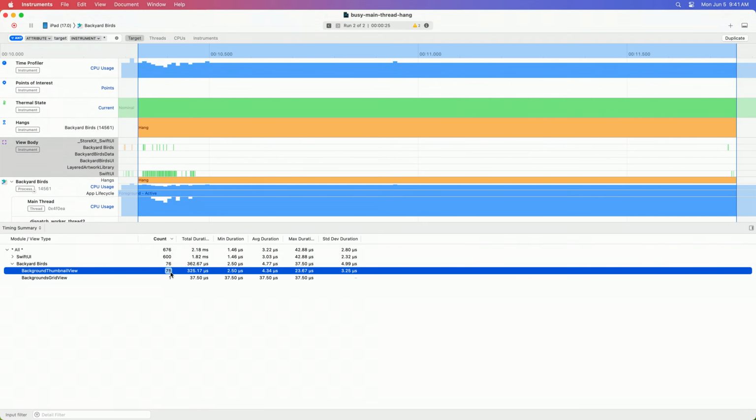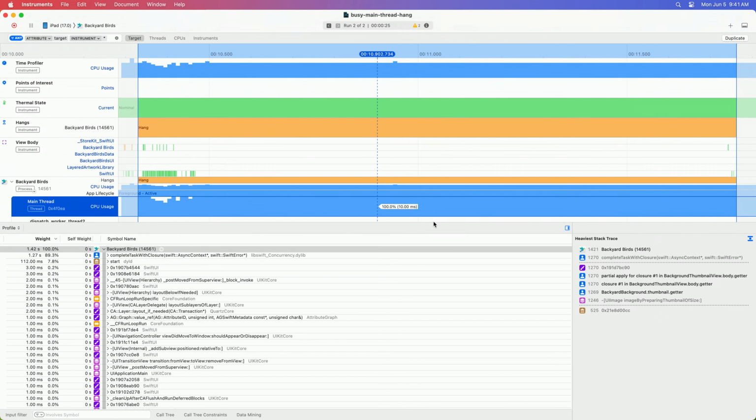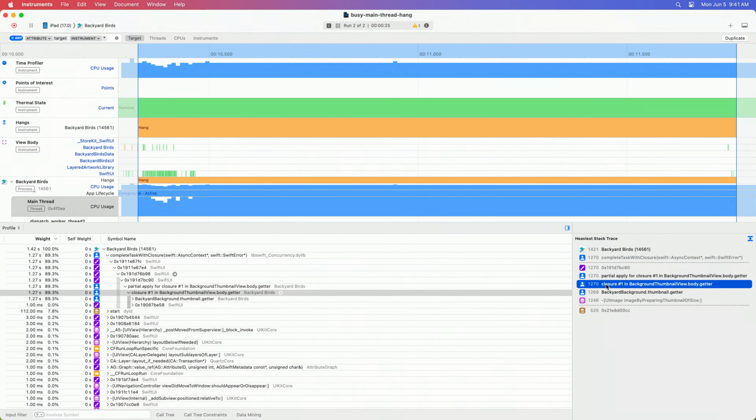Even all 75 body getters in total took much less than 1 millisecond. So our body getters are fast now. That part worked. But we still have a hang. I'm going to select the main thread track again, and in the heaviest stack trace view, Instruments shows us that it's still the thumbnail getter that takes a long time on the main thread. This time, it's called by a closure inside our background thumbnail view body getter, not the body getter directly.